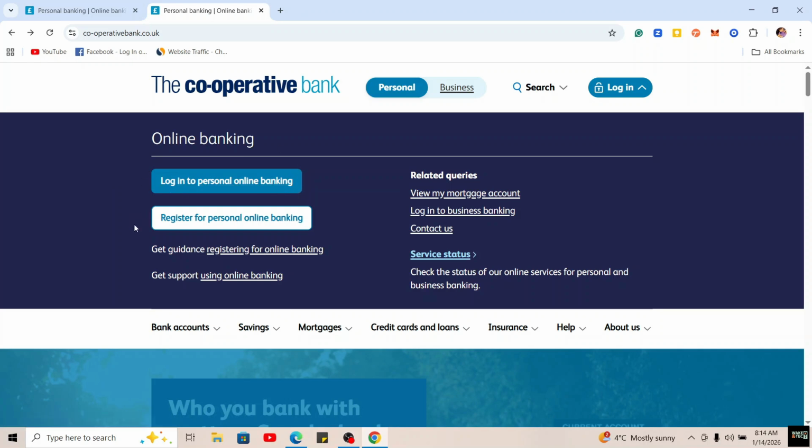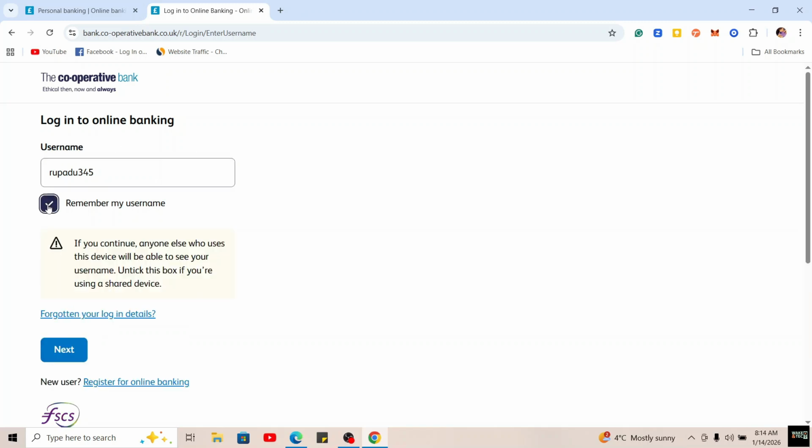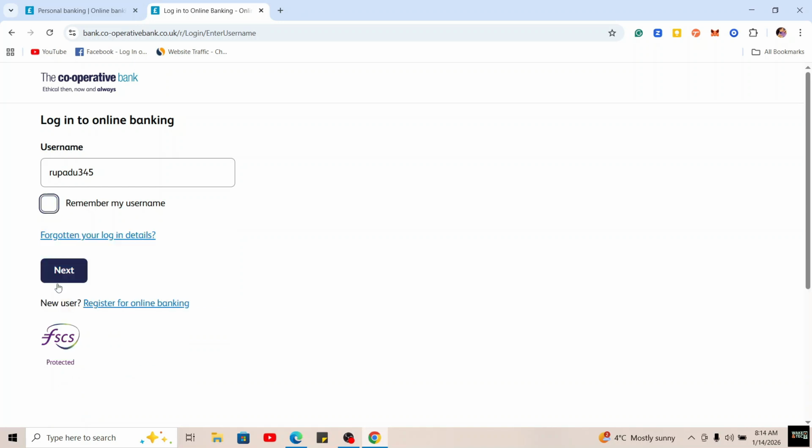If you haven't registered yet for online banking, you can click the Register for Personal Online Banking option and sign up. For an existing account, click on the first option and then you'll be able to see that you are in the login area. To log into your online banking account, write down your username in the username field. Make sure that you type in the correct username for your account, and in case you want the system to remember your username, check this small box at the bottom. But if you're using a public device, make sure to leave that unchecked and click on Next.